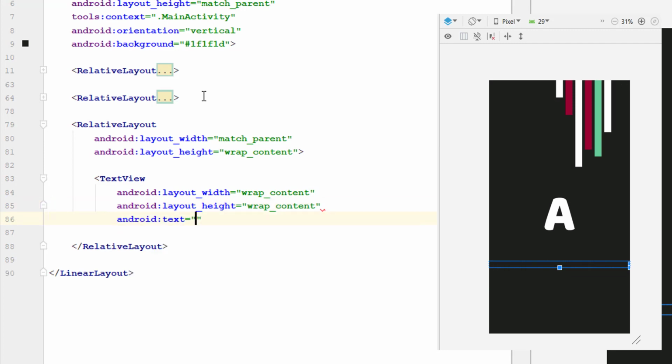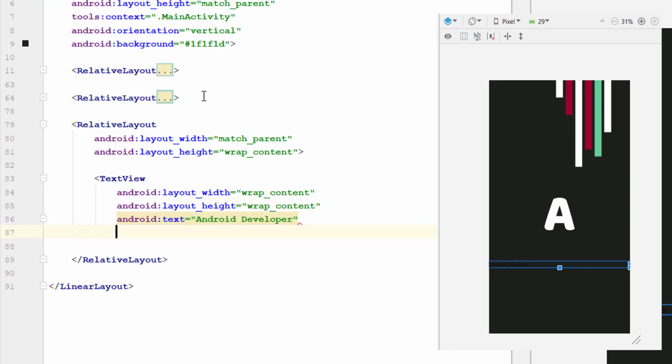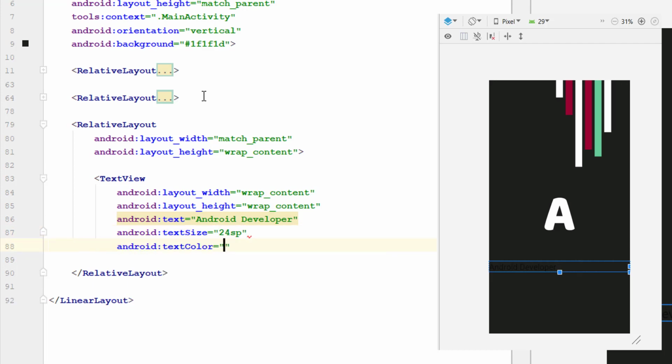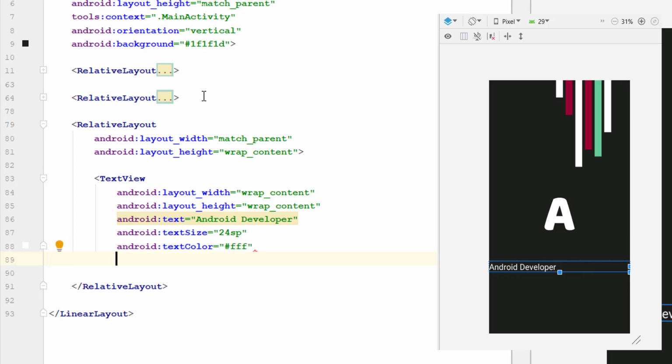Text, you can use your own text, but I am creating Android developer here. Change its size. Text size will be 24 SP. I think it's enough. Yes, it's good. Change the color to white. Make it center horizontal, true to make it horizontal.